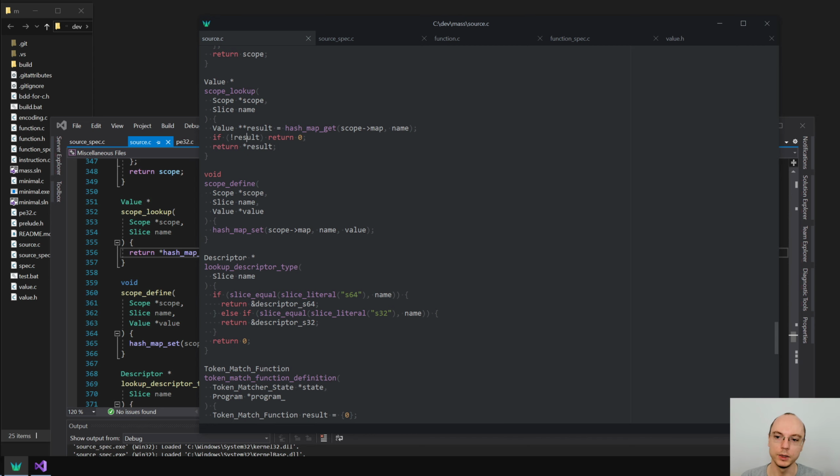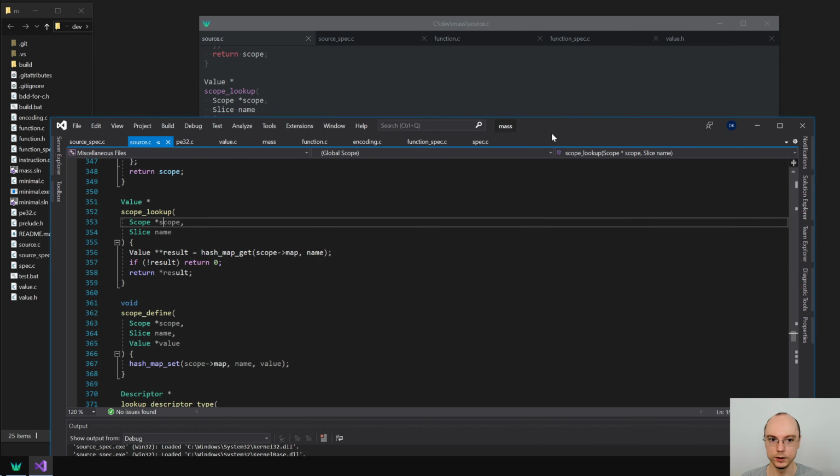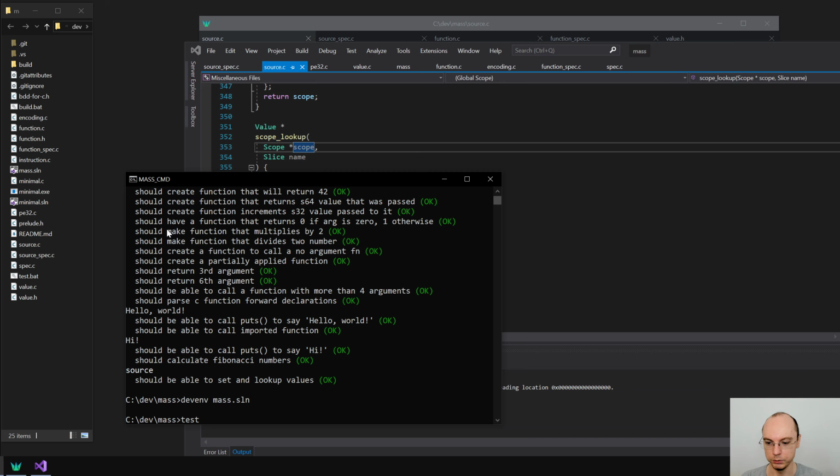Because we can store nulls in a hash map, that's a perfectly valid value, and that's why we return a pointer to the value, and the pointer itself can also be null when it's not found. So this is why we need to do this stuff. That's a good crash, my bad.